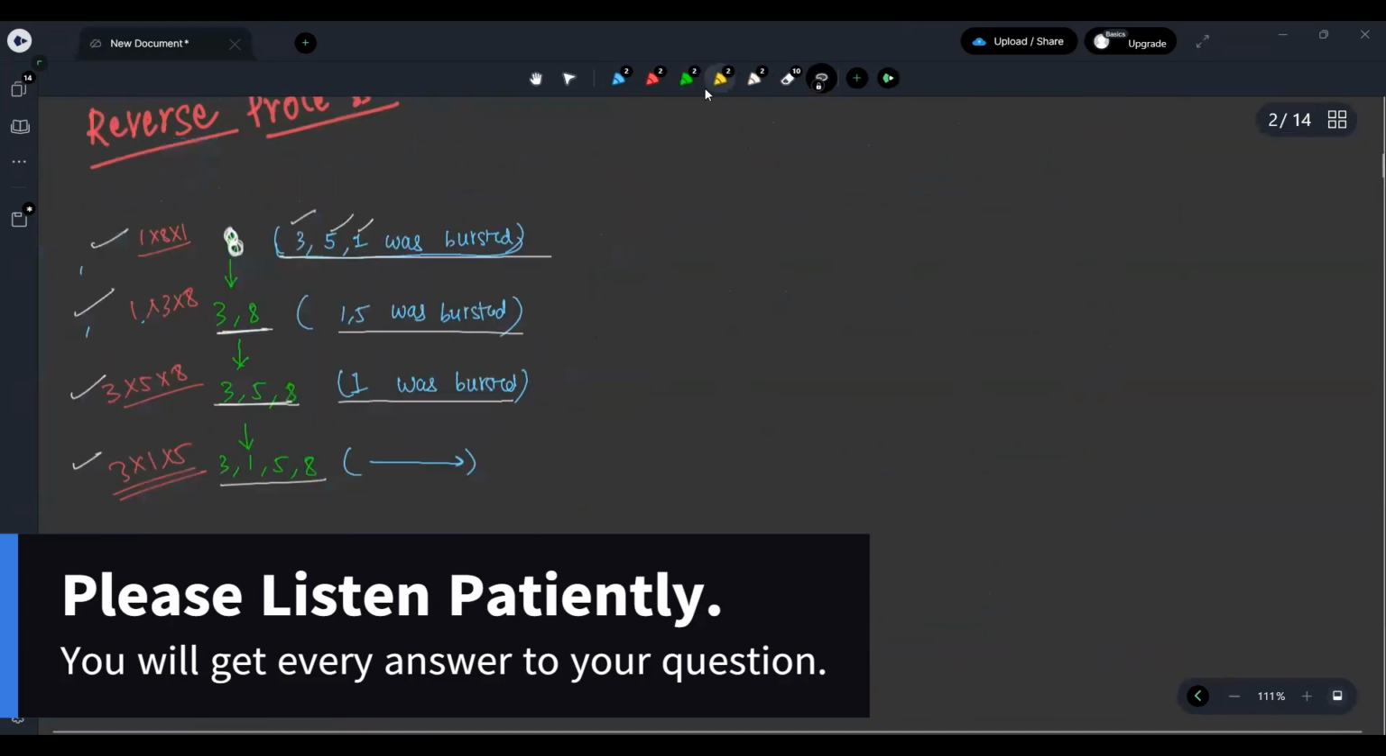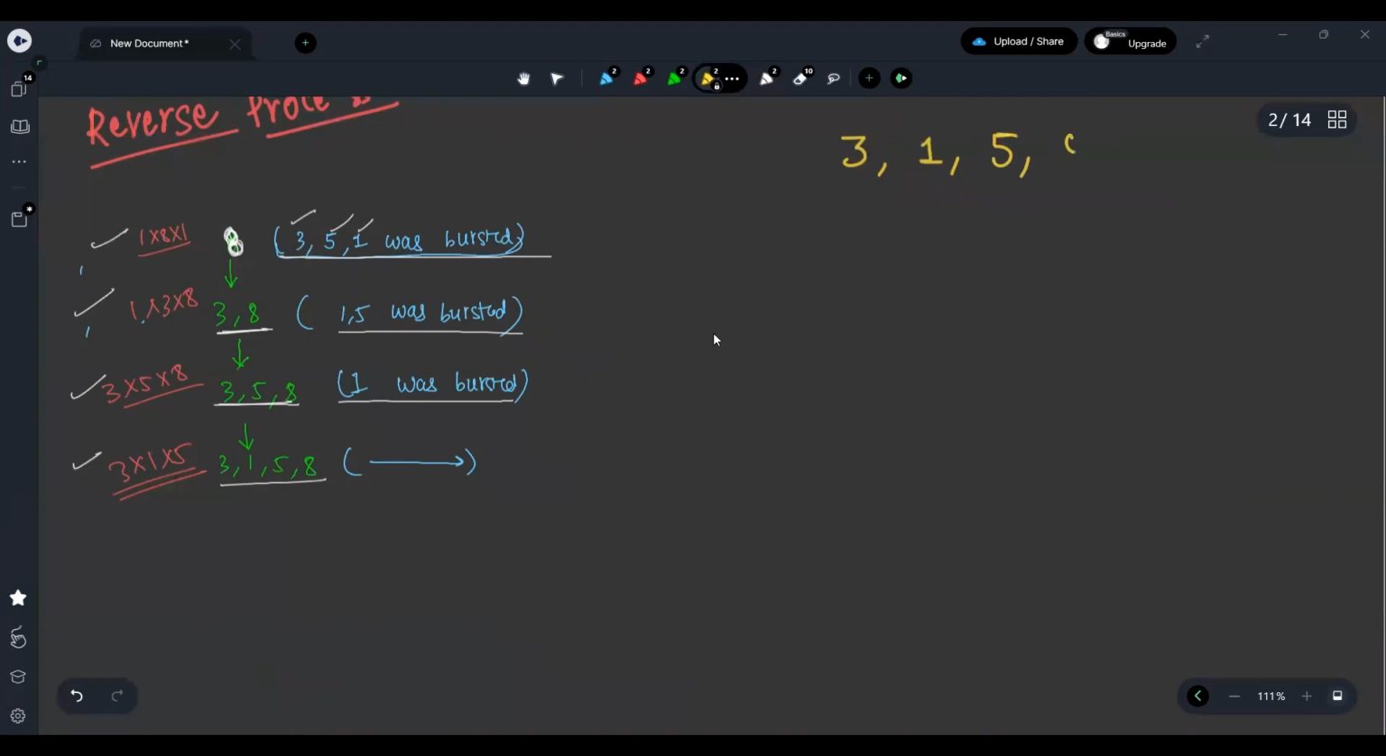So here, let's write the array as 3, 1, 5, 8. What I will write, because they said if there is nothing present, I will consider it as 1. Let's say I was at 8. That means 3, 5, 1 was busted. So consider this part as invisible. This is the approach that I'm telling you.